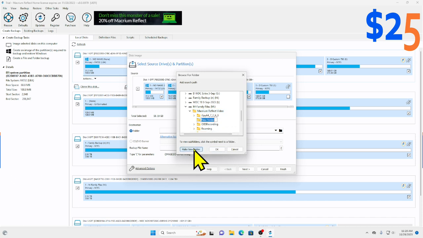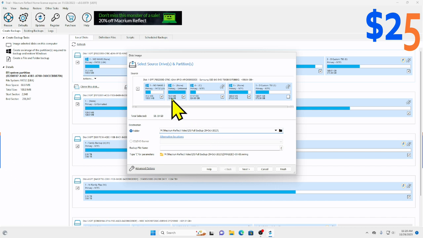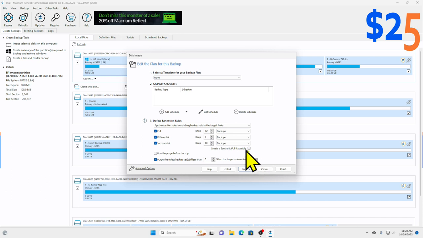We're going to name this OS full backup. I also like to put the date in there, even though the file's dated. You name it however you prefer. And I'm going to press OK. So what we're saying here is, let's back up these four partitions, and we're going to save it here. I'm going to go next.